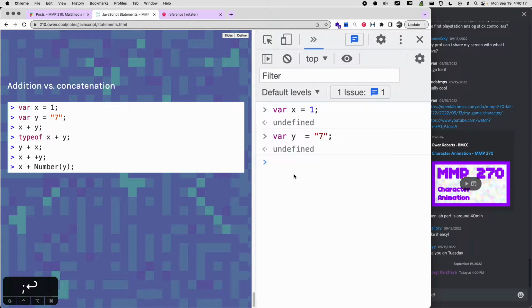And so if I say x plus y, something weird happens where instead of giving us the real value 8, which is what 1 plus 7 would be, it turns 1 into a string, and then it does concatenation. And that's how we end up with 17. So 1 becomes a string when we try to add it together, and then we get 17. Obviously 1 plus 7 is 8, but if 7 is a string, we get this 17 here. So that can be a little confusing. You might run into that.